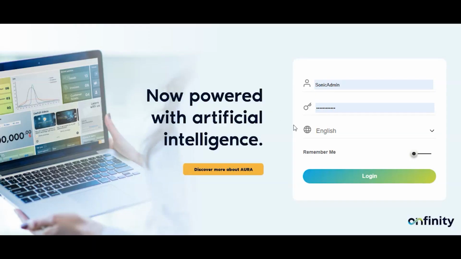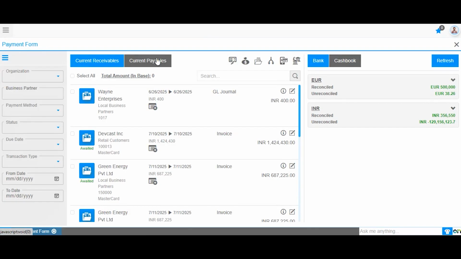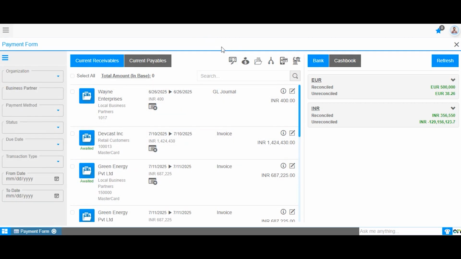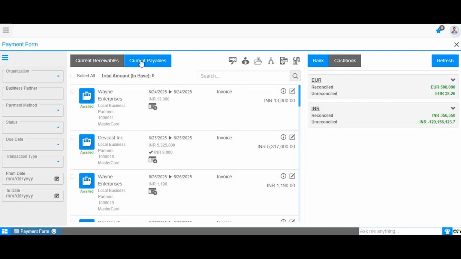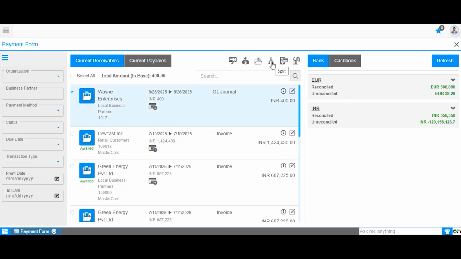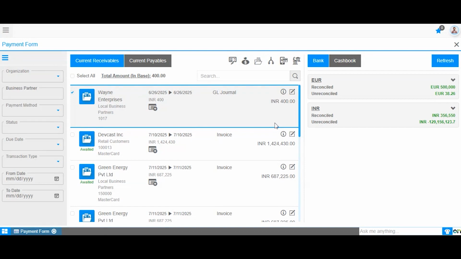So, here is my link. I am logging in using my credentials and clicking on Login. Now I'm opening the payment form. As explained in the previous training sessions, this form displays several sections: receivable invoices, orders, GL journals, and payables. The splitting feature can be used for both invoices and orders, but GL journals cannot be split. If you try to split a GL journal, the system will display a message indicating that GL journal records cannot be split, since they are single, already posted entries.